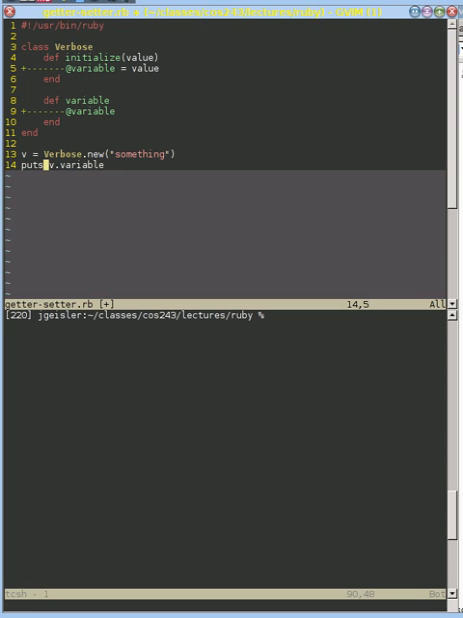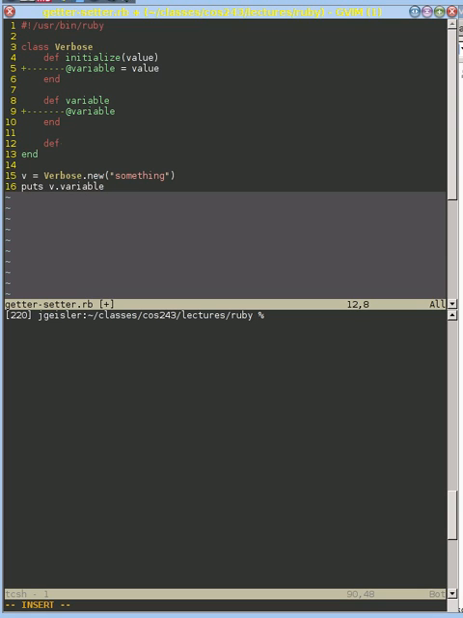What this does is call the variable method on our v object. Our variable method is going to return the value of our variable instance variable, and we're going to return that to our puts and print it out. To a programmer who doesn't see our class implementation, this line looks like any other object-oriented programming language, but we set its visibility by defining or not defining this method right here. So that's our getter.